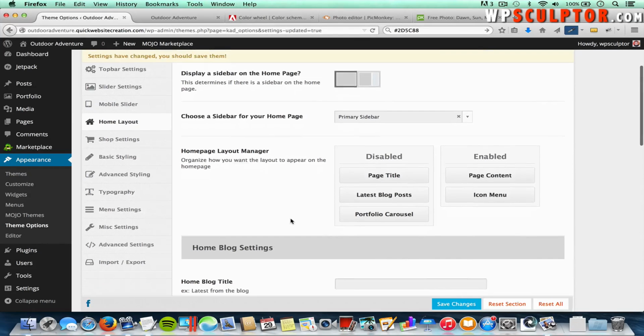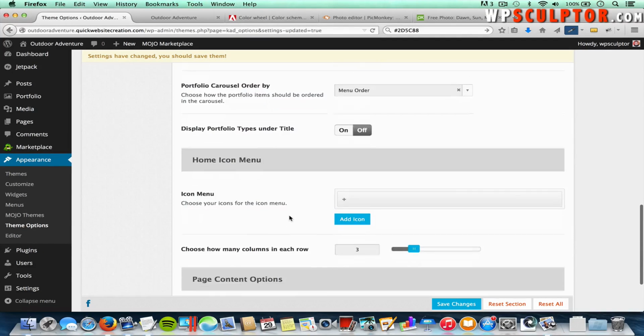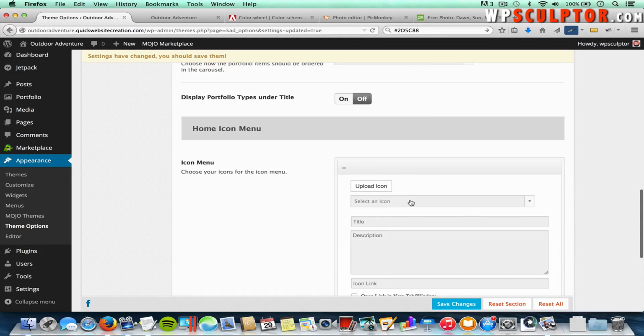And now that we have it enabled, scroll down to the home icon menu settings here, and first you need to choose how many columns you want in each row. And we want to have 3 columns in 1 row, so we just want 3 icon menu items here. So I'm just going to leave it to the default setting. And then to add an icon menu, click on the box here.